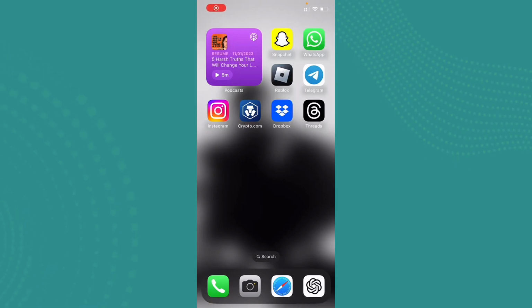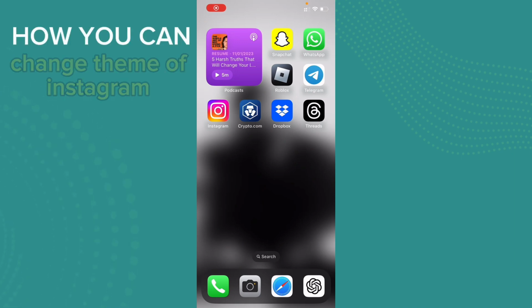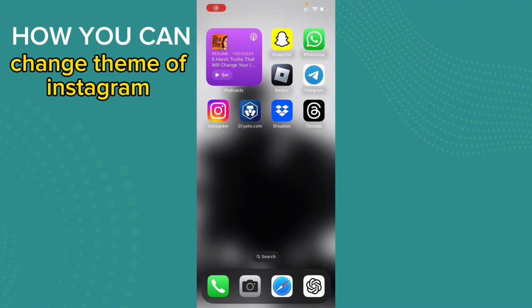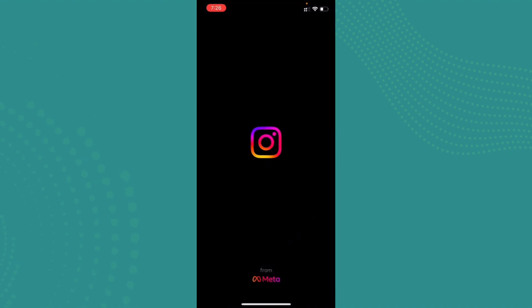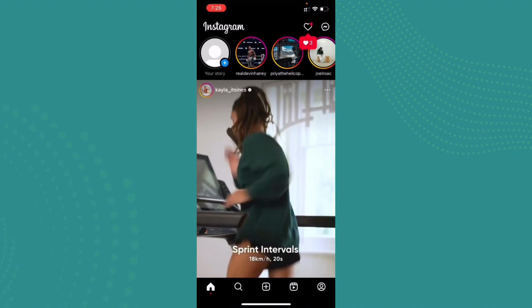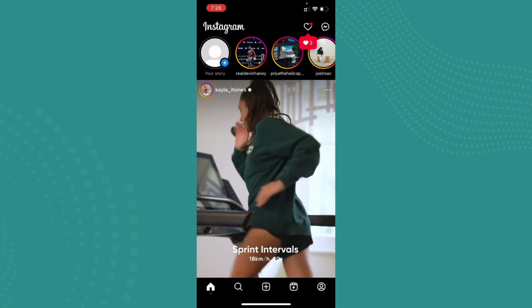So in today's episode, I'll be guiding you on how you can change the theme of Instagram. So to get started, go ahead and open up your Instagram application. Now, once you open the Instagram application, you'll be presented with the homepage of Instagram.